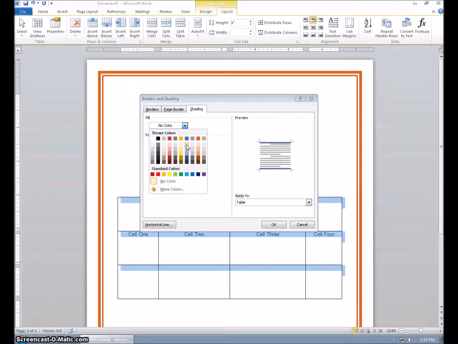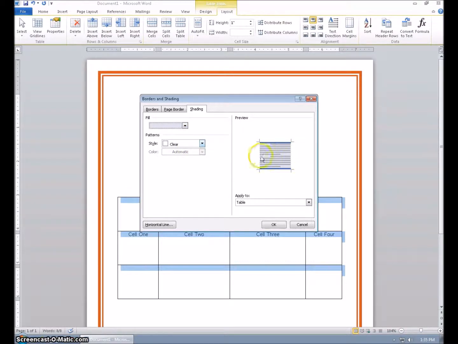If you hold the mouse over it, it's going to pop up saying the color. It'll say accent 3, and it'll say lighter 80%. That's the one you need to choose. And what that's going to do is make the cell itself shaded that color. That way, the borders are one color and the cell is shaded a lighter version of that same color.